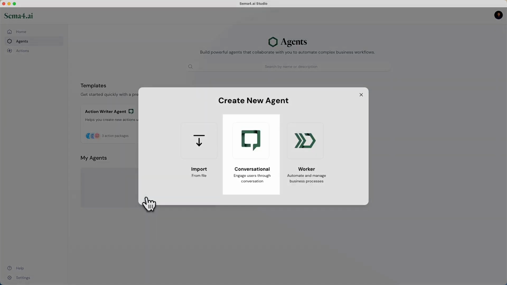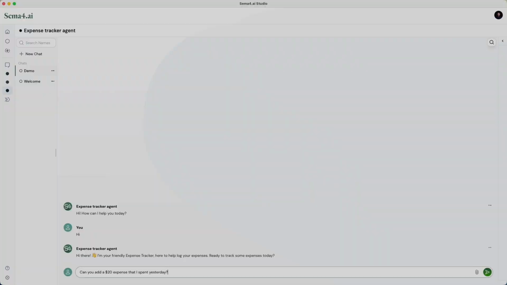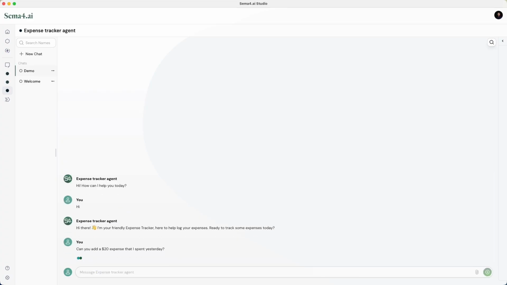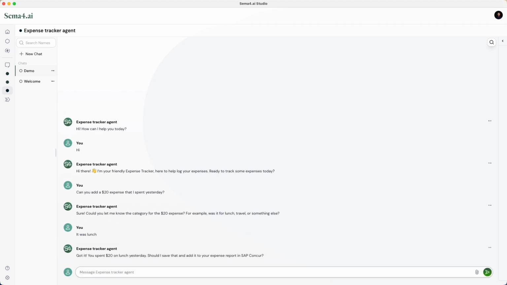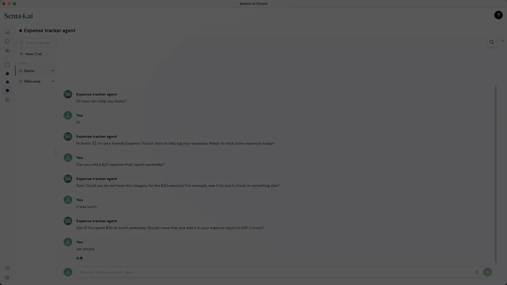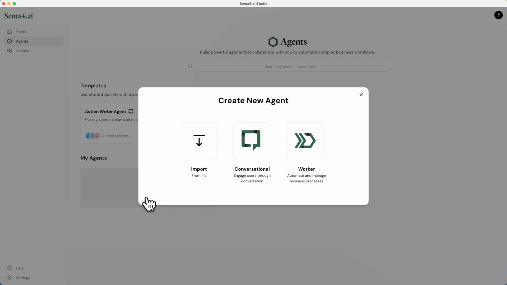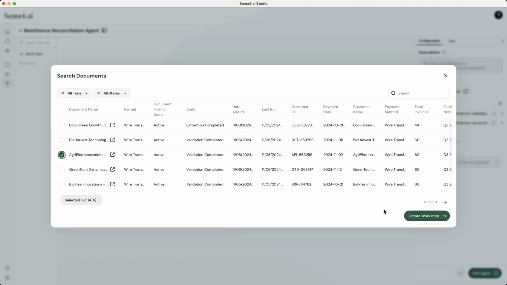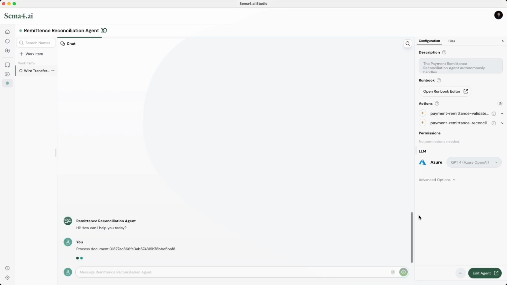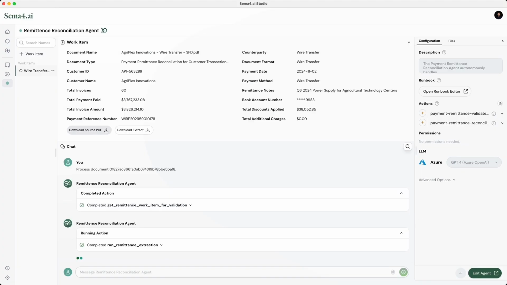First, conversational agents. These agents engage users through interactive natural language conversations. They respond to human-initiated interactions to answer questions, explore data, and execute tasks. Next, we have worker agents. These are autonomous agents which are triggered by specific events, such as the arrival of a new invoice, and manage end-to-end work processes, operating 24/7 to ensure continuous workflow management.